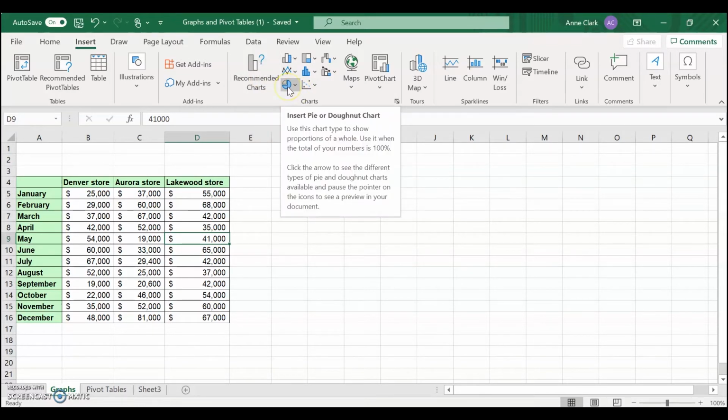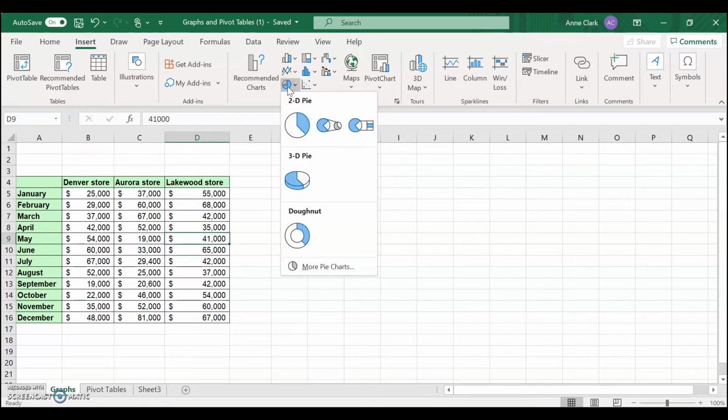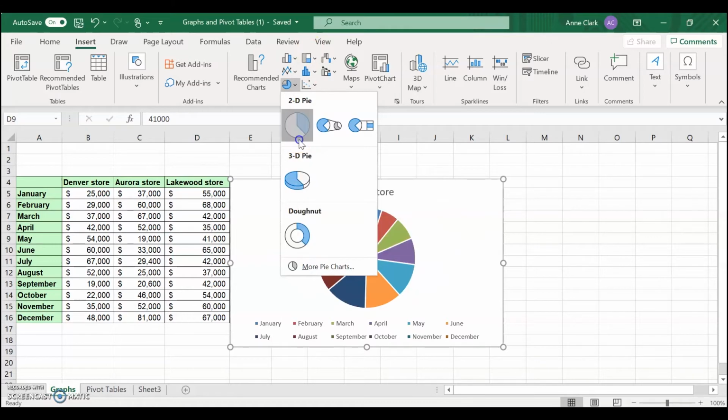Today we're going to choose a pie chart. So when you click on the pie chart, it gives you a bunch of different pie charts. And you could select any of these and it would be fine. Let's select just the 2D pie.